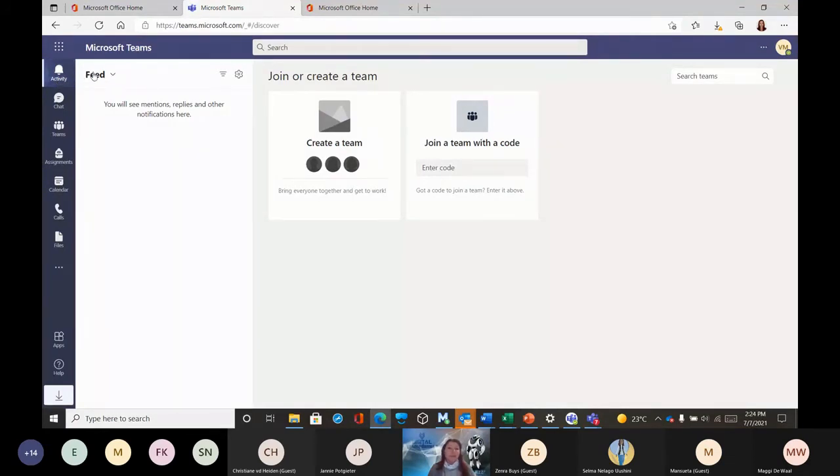Okay, so the activity bar is basically where you have a feed. Your feed will give you access to all the activities that are happening in your Teams application. Whenever somebody has a chat with you, whenever somebody shares a document with you, whenever there's any activity going on, you'll be able to see that activity in your feed section. Okay, so that's all activity.